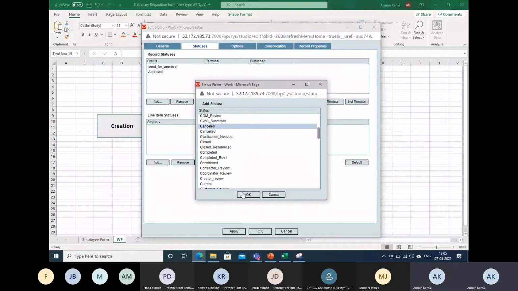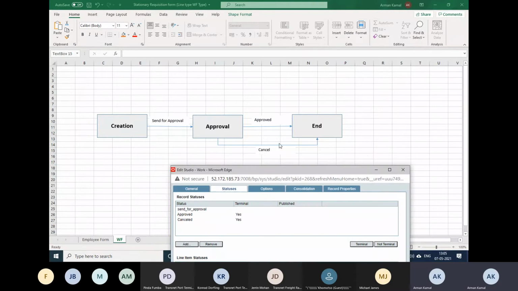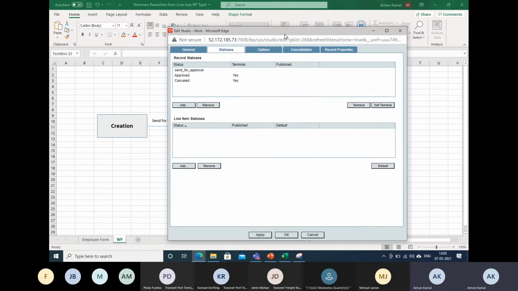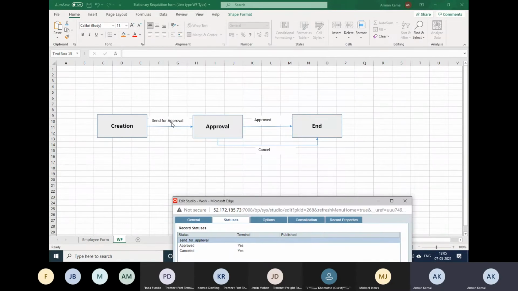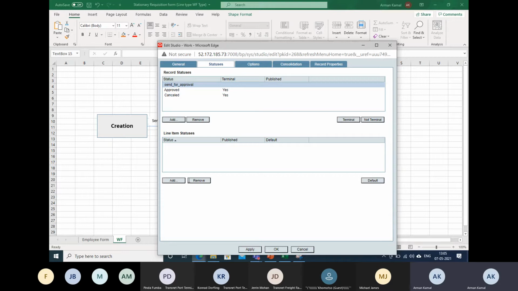Cancelled. Okay. Now, as I already told you, these two statuses you must make terminal. Why? Because this is the status through which, the moment the user selects it, the record will end. So that's why I made it terminal. This one should not be terminal. Why? Because it's an intermediate step. Selecting this by the user will not end the record. It is going to a further level of approval. That's why. Now here line item status also you need to put.